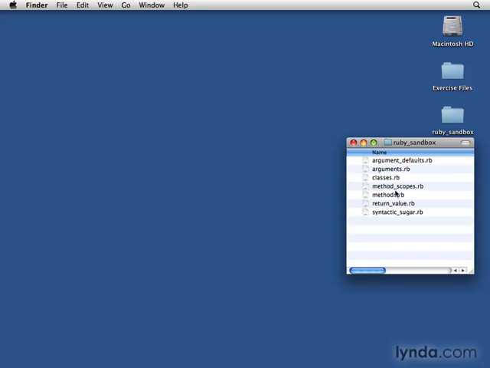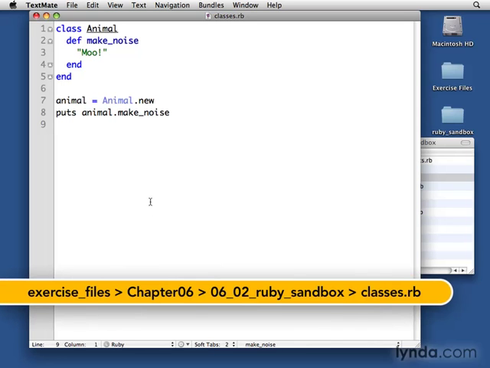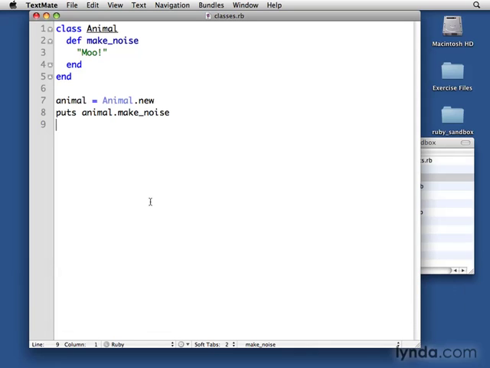I'm going to go into my Ruby sandbox where I've got a file called classes.rb. Now you can either copy the code down or you can pull it from the exercise files, but it's basically just the simple Animal class definition that we did earlier in IRB, but now I've put it into its own file. Right here is where we're creating the instance. What gets returned to us from Animal.new as a result of the operation is an instance, and then we're assigning that instance to animal. And then we tell that instance to make noise.